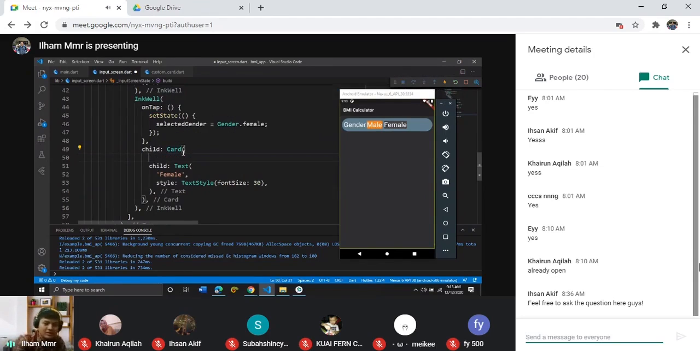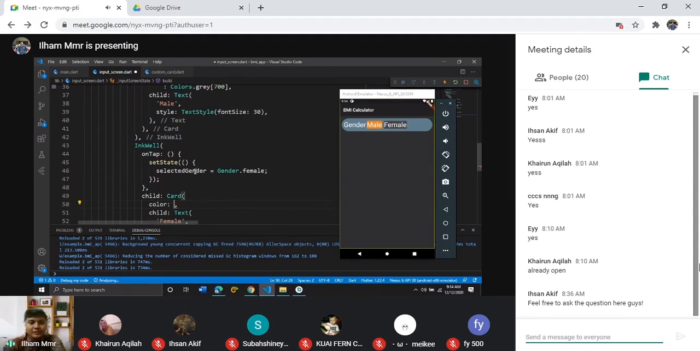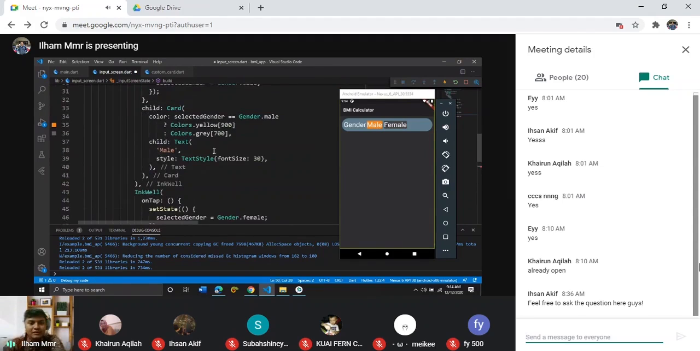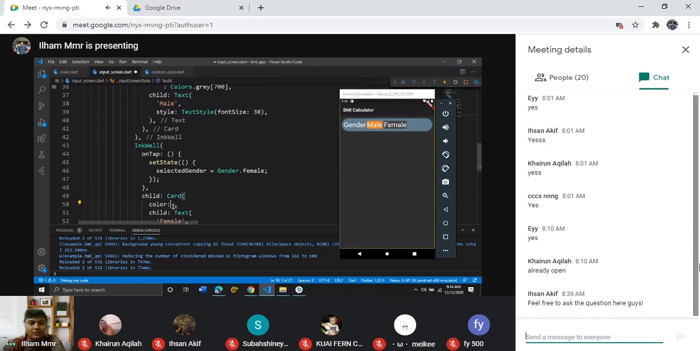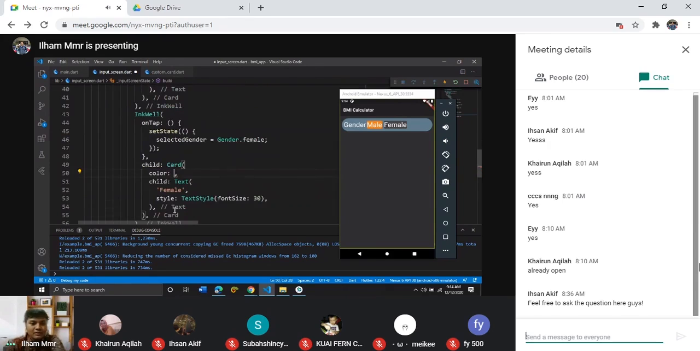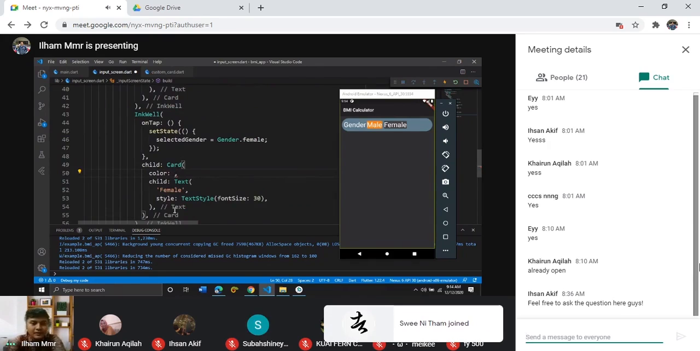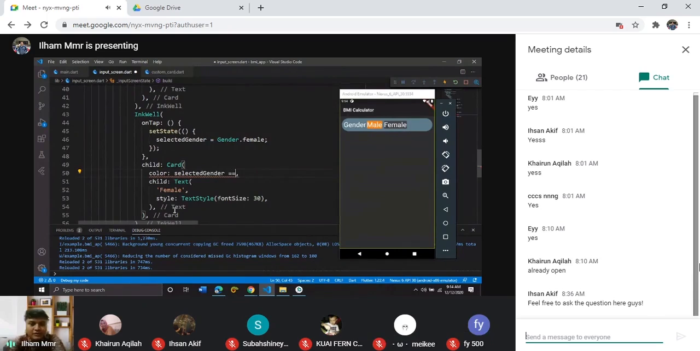Now below the card, as usual, we will change its color. Or you can just simply copy and paste this part, but for practice, we will write the code. Selected gender is equal to gender dot female, because we are working in the female card. Female. Add a question mark.